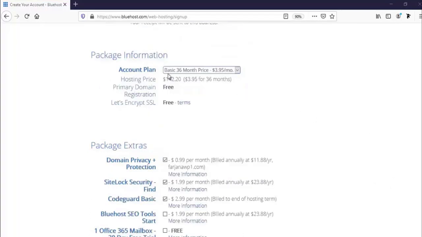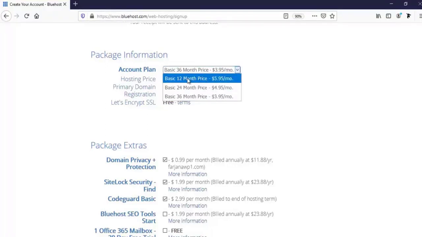Now here is the package information. By default, it's selected for 36 months, that means for 3 years. And if you see now, the price is showing $3.95 per month. But we can reduce this price. Here we only take the necessary things. For starting, we can take it for 1 year. That means for 12 months. And it will cost $5.95 per month. It's still pretty cheap. So now we can see the total price is $71.40 for a whole year.